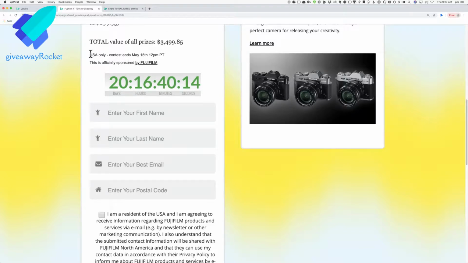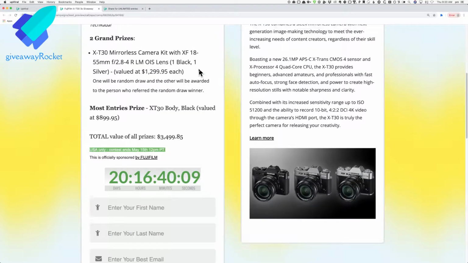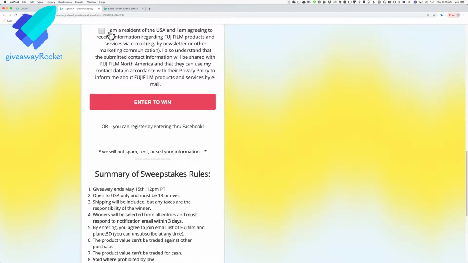There's a little blurb right here that says USA only. I made it kind of small, but at the same time I wanted it to be fairly bigger. And they asked me to put in an "I'm a resident of the USA" checkbox, and I'm agreeing to receive information regarding Fuji, so all this text, before the enter button.